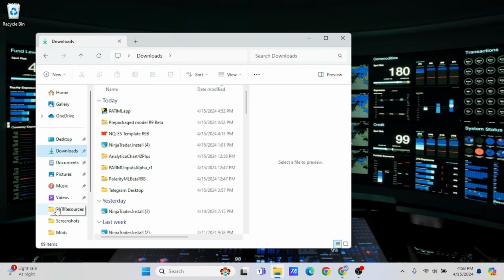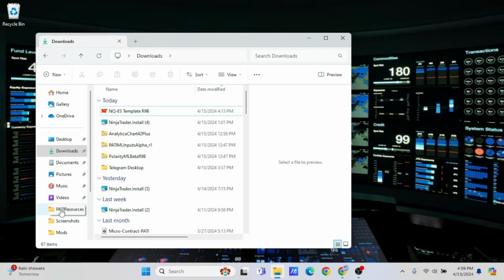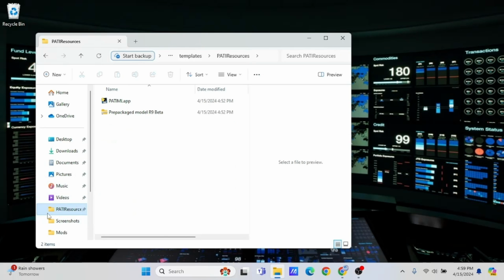Now we're gonna move two things into this folder. First is the PATI ML app. You can actually put this PATI ML app on your desktop just for really quick and easy access. But for now, I'm just gonna move this into the PATI resources folder. And then we're also gonna move in the prepackaged model. So this one can be also downloaded from the Dropbox, and you'll just click and drag this one into the folder, my apologies. So when you click on the PATI resources folder, there should be two files in there, the PATI ML app and the prepackaged model.